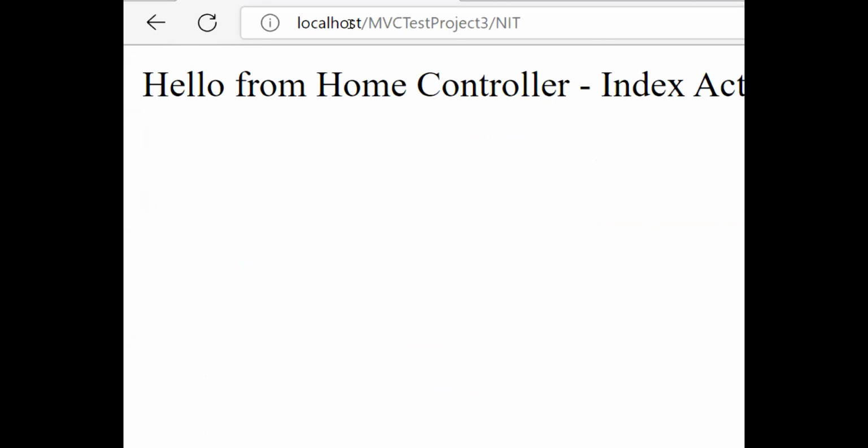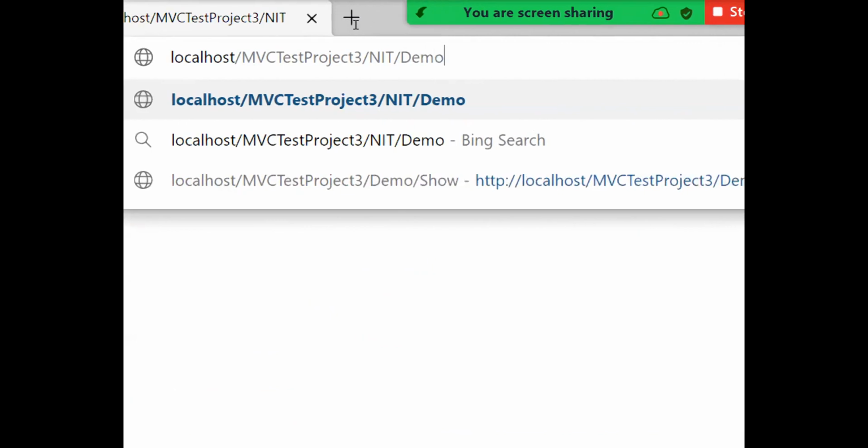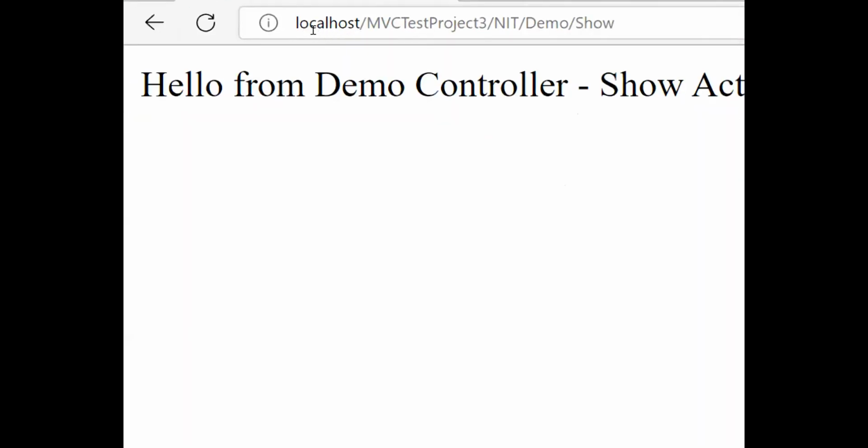See. So what about the remaining? Remaining same process here. Demo / show. So compulsory in the URL, the company name should be present here. Are you clearer or not?